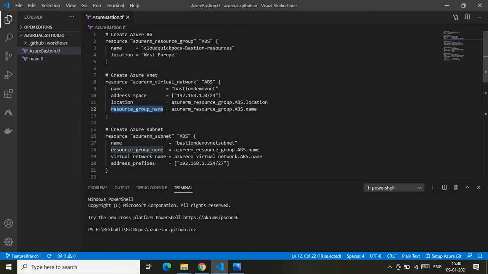So henceforth the same thing is done here. That is the resource group. This is the location, so I'm creating the virtual network in the same location where my resource group is sitting, that is West Europe. And again the Bastion service will be sitting in the same location as well. Again the resource group name is referenced from the same resource group definition.